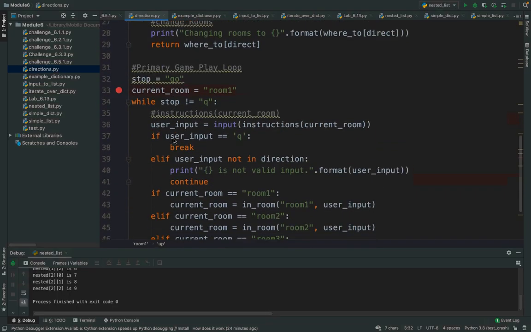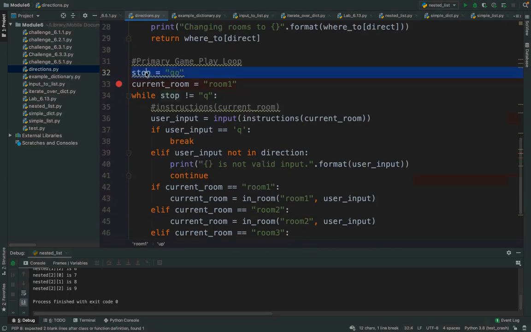And then here's my main gameplay loop. First, I have a variable with a sentinel value. Could be X, doesn't matter. It's just to make sure that I can drop into my while loop. I also have to tell it where to start. The game doesn't just know where to start. So if the game is going to start in the parlor, your current room needs to be parlor. And it doesn't have to be the dictionary, it just has to be the name.